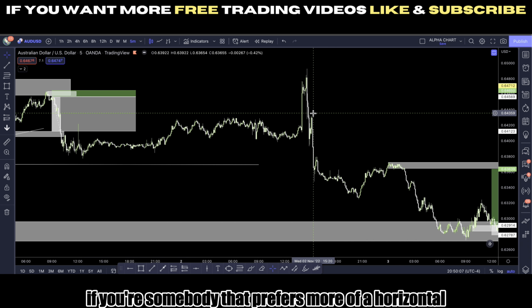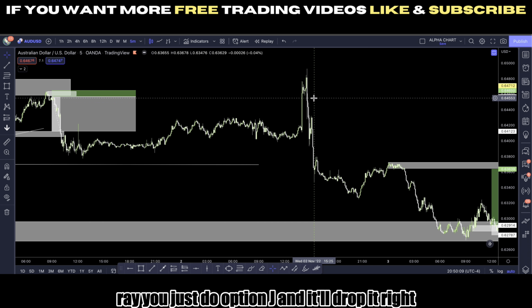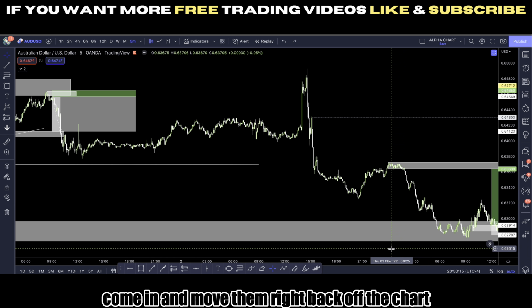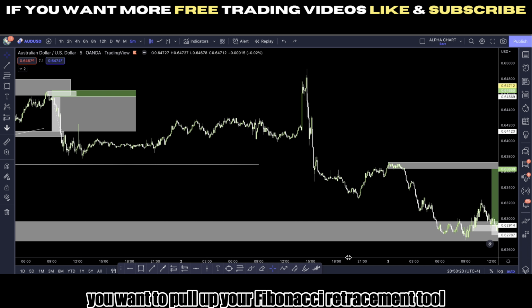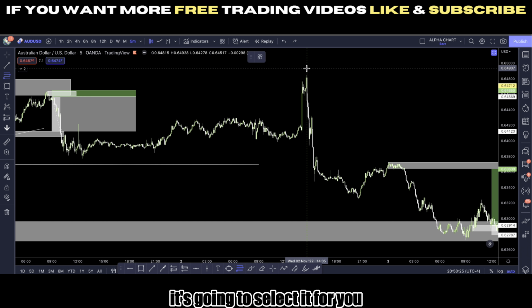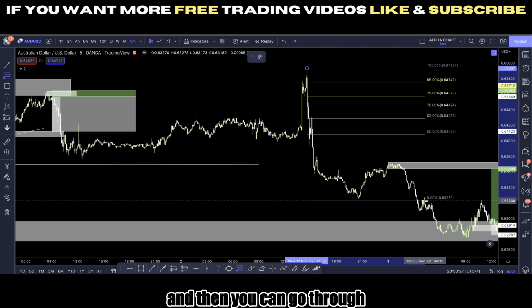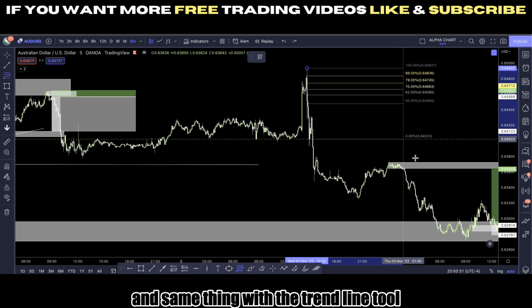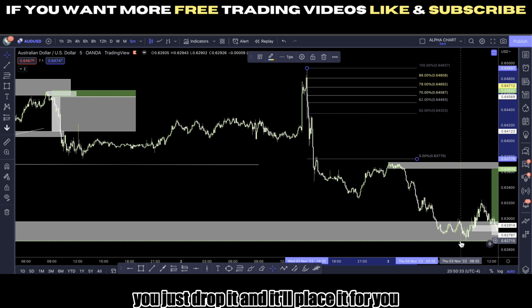If you're somebody that prefers more of a horizontal ray, you just do Option J and it'll drop it right wherever your crosshairs are. Come in, remove them right back off the chart. Want to pull up your Fibonacci or retracement tool very quickly, just Option F. It's going to select it for you, and then you can go through and draw your fibs however you'd like. And same thing with the trend tool, you just drop it and it'll place it for you.